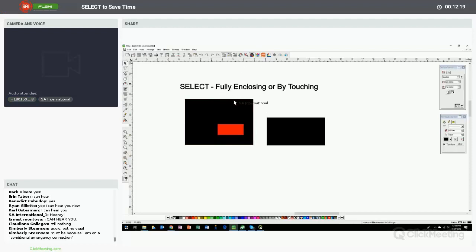Now with that, there is an option if I wanted to select just this one box without selecting the one on the red one. There is an option here. I can double click on the select tool. I can then choose by touching. When I choose by touching and I hit OK here, anything and everything that my select box touches will be selected. So as you can see, the black box as well as the red box are selected as well.